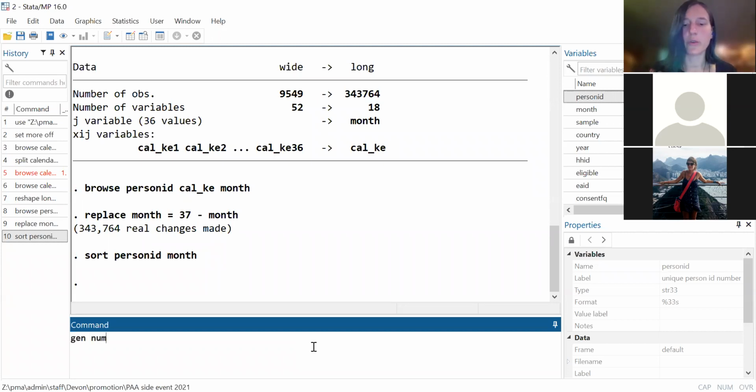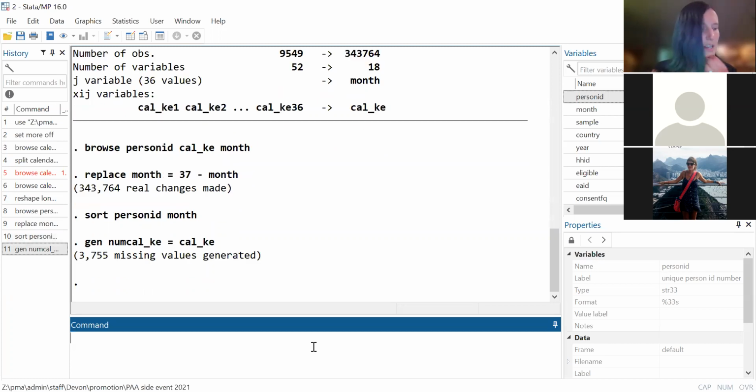Excellent. Okay. Now, the next step is I want to destring. I'm going to create a new variable. First, it's just going to be the same as our calendar variable. Then, because it has P's for pregnancy, B's for birth, and T's for pregnancy that ended not in a birth, I'm going to replace those alphabetical codes with numeric ones just to help make things go a little easier.